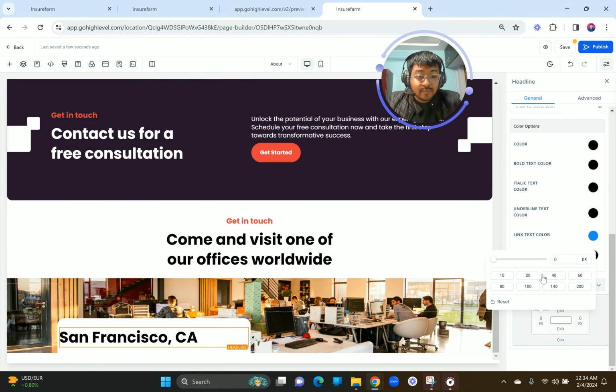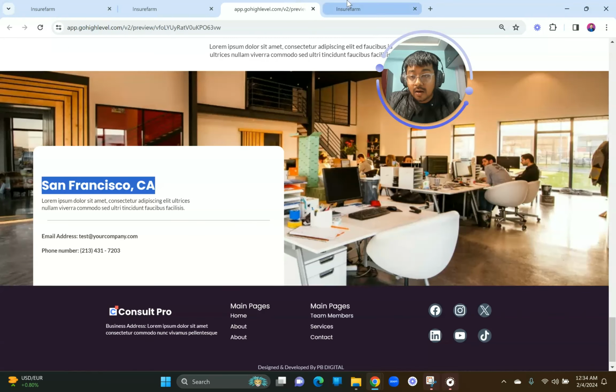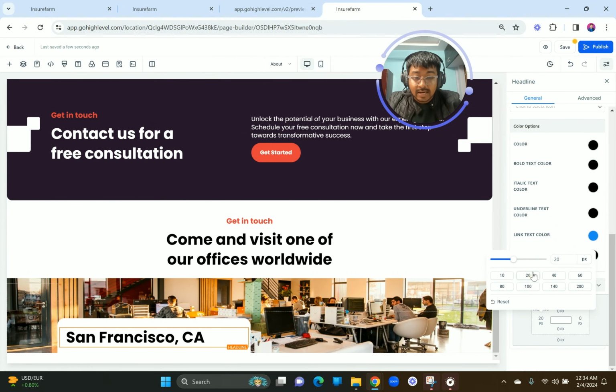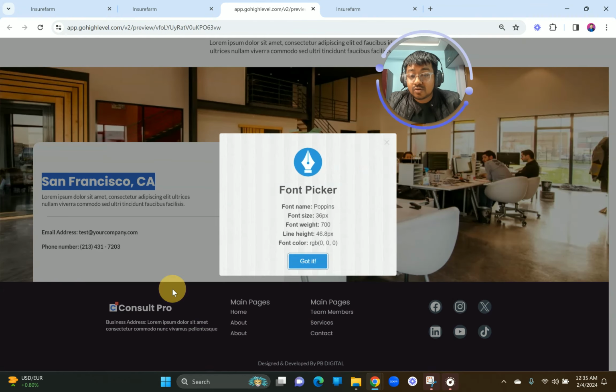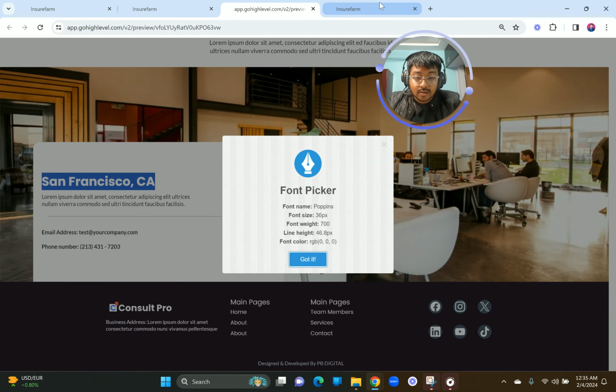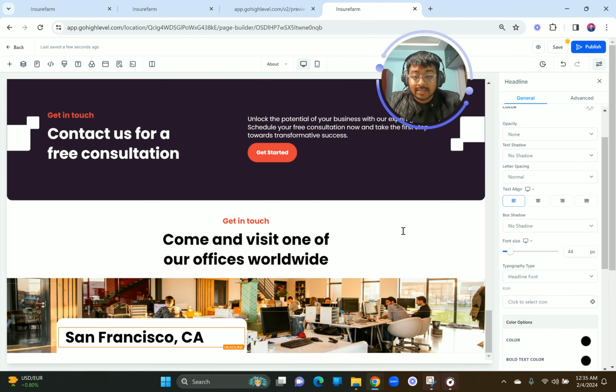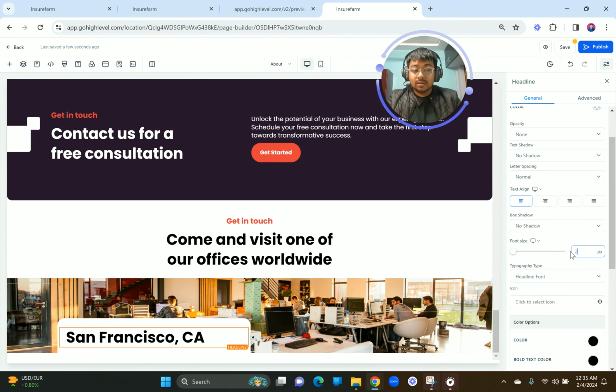But I don't want to make it too much to the left because I want to add some kind of padding to it. I think 20 pixels of padding should be good enough. I also want to make sure that the text is not too big, so I want to use my tool here, and that's going to be 36 pixels.